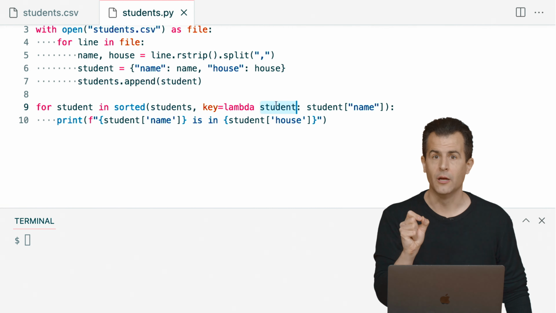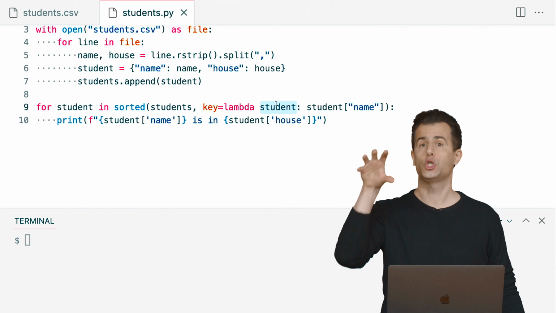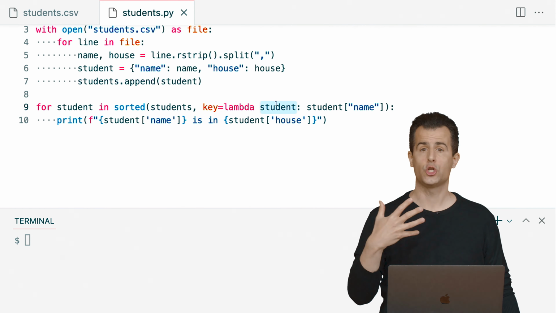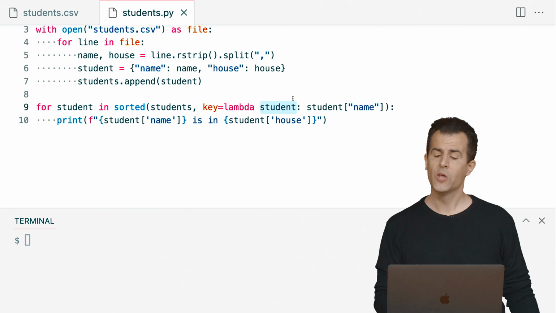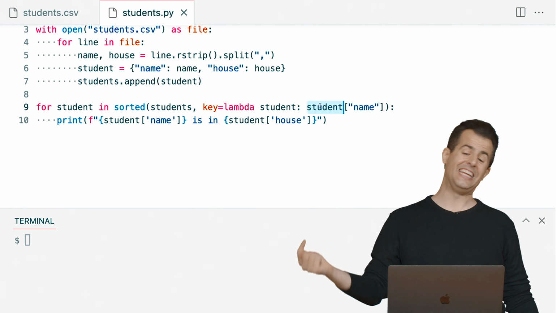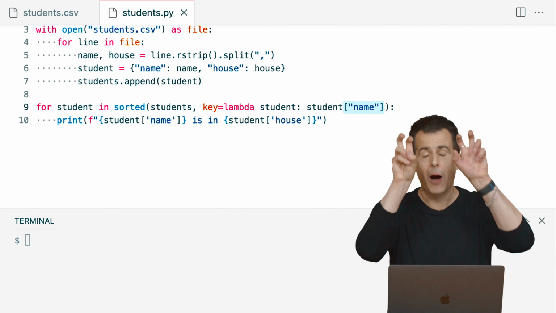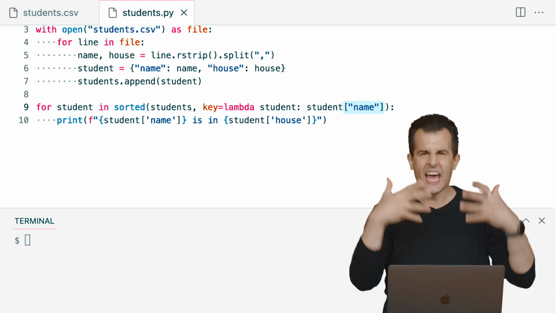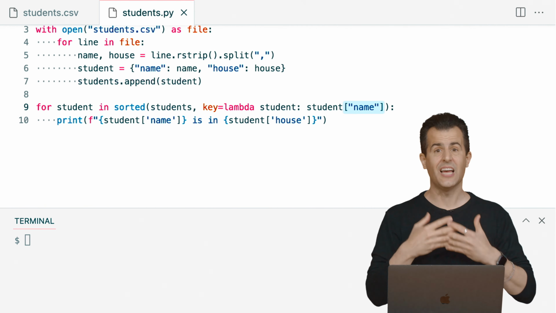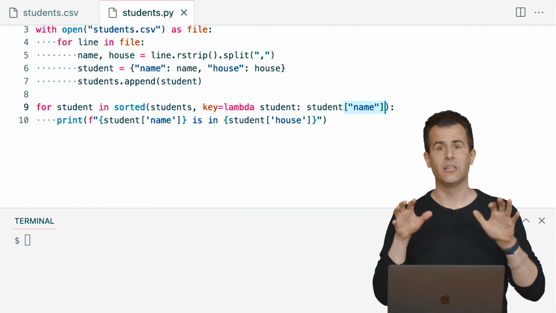Why? Because this function that's passed in as key is called on every one of the students in that list, every one of the dictionaries in that list. What do I want this anonymous function to return? Well, given a student, I want to index into that dictionary and access their name so that the string Hermione and Harry and Ron and Draco is ultimately returned.